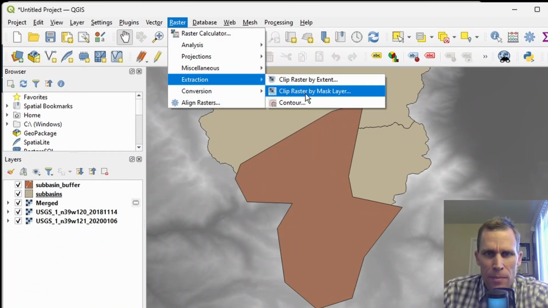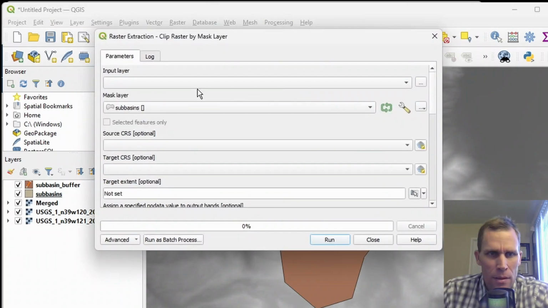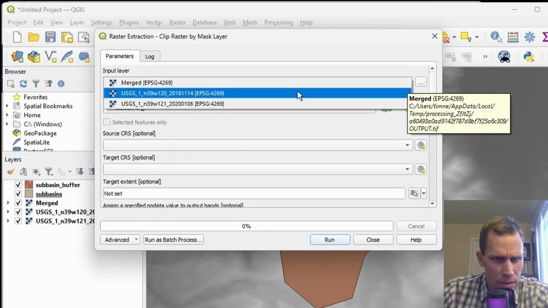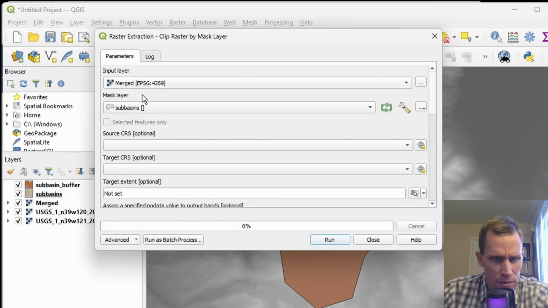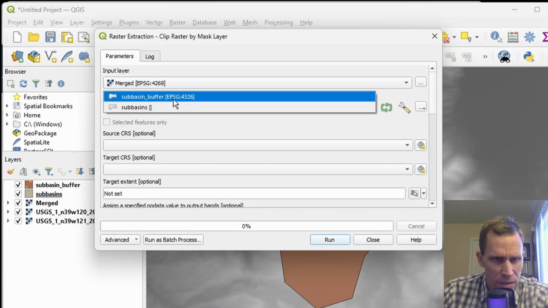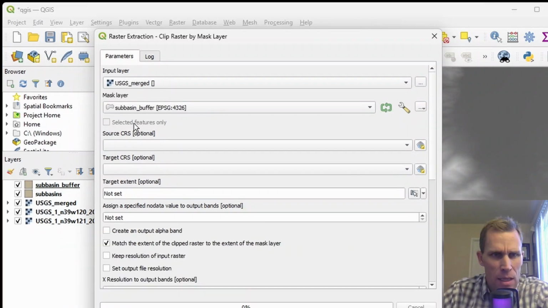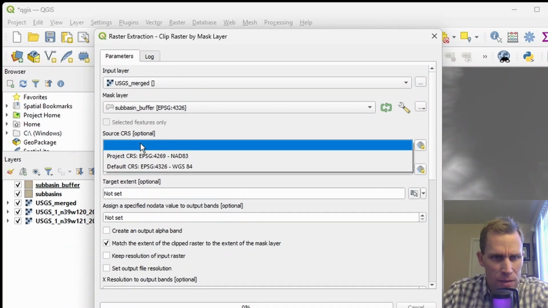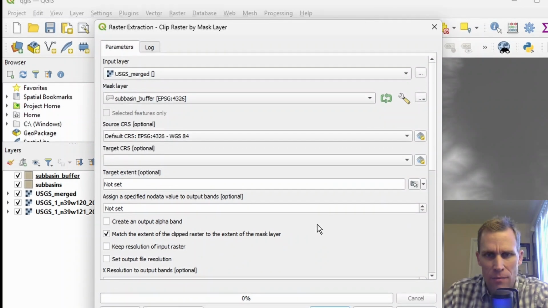And then I'm going to say clip raster by mask layer. Okay, so the input layer, this is going to be the TIFF file, the merged TIFF file. I can just click this down button here and then you say merged. That looks good. And then the mask layer is not going to be subbasins. It's going to be that subbasin buffer, which is right here. And then I believe I also need to specify WGS84.